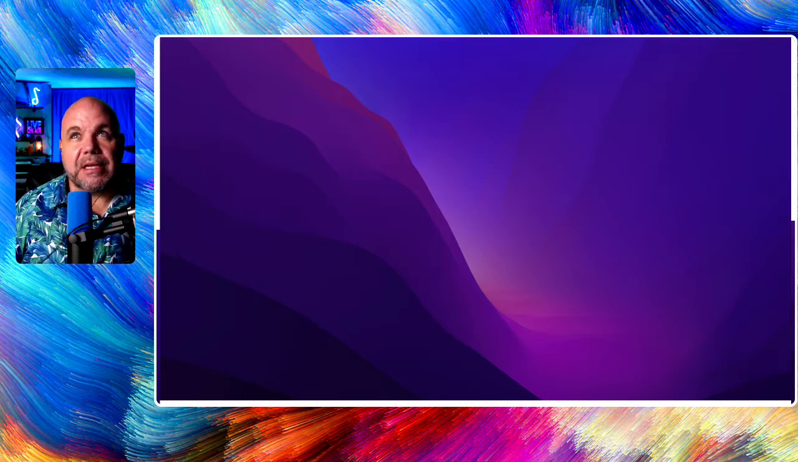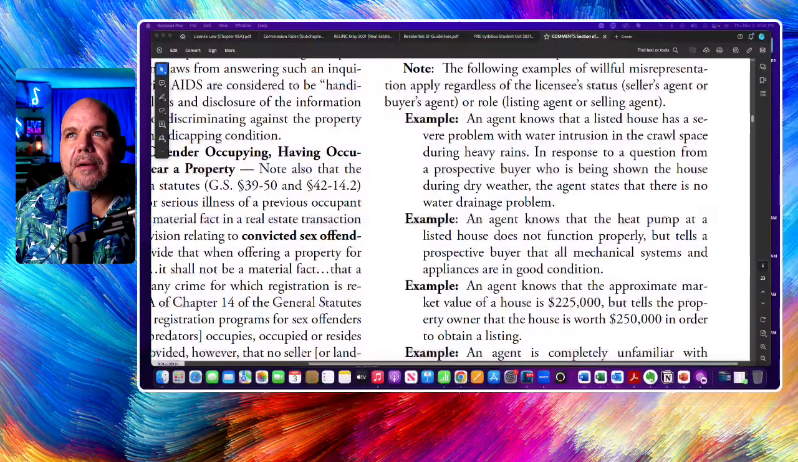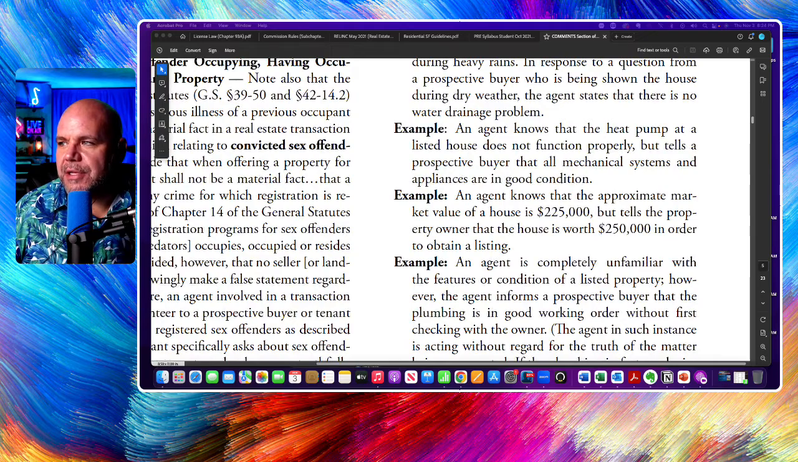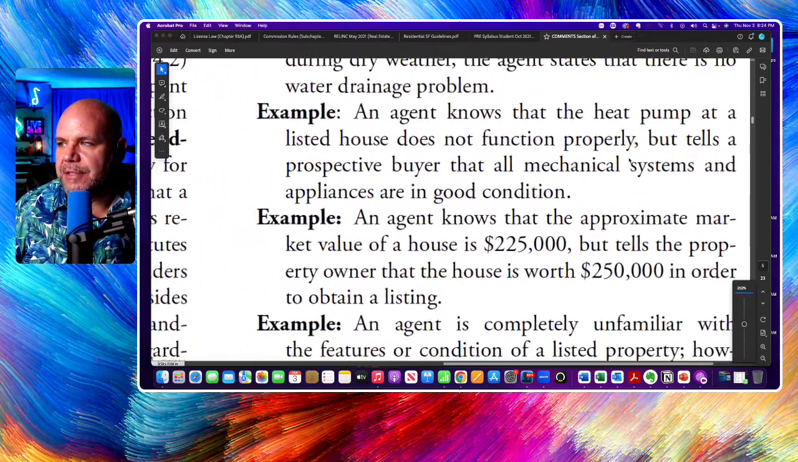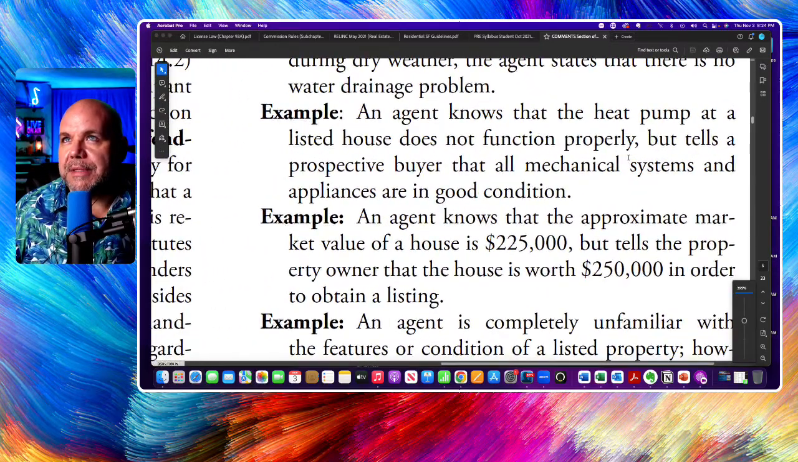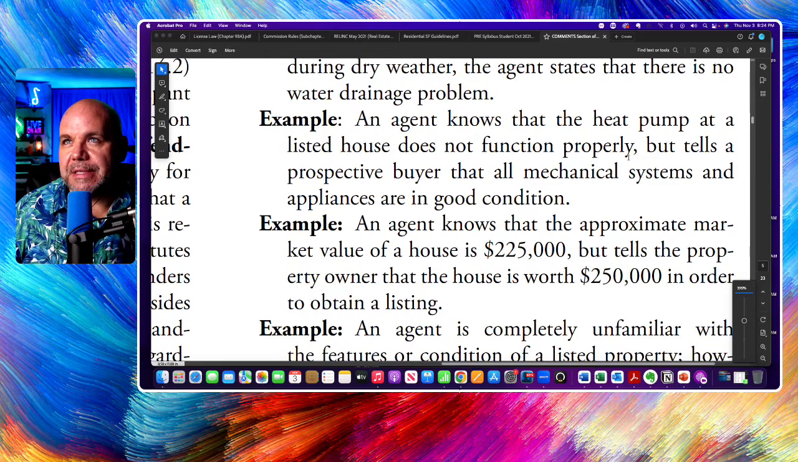An agent knows that the heat pump, let me make sure that I'm sharing. There we go. All right, here we go. The second one here, an agent knows that the heat pump at a listed house does not function properly, but tells a prospective buyer that all the systems and appliances are in good condition. That seems pretty obvious, right? They knew about it. They said it was okay. They knew it wasn't. Willfully, intentionally lied.